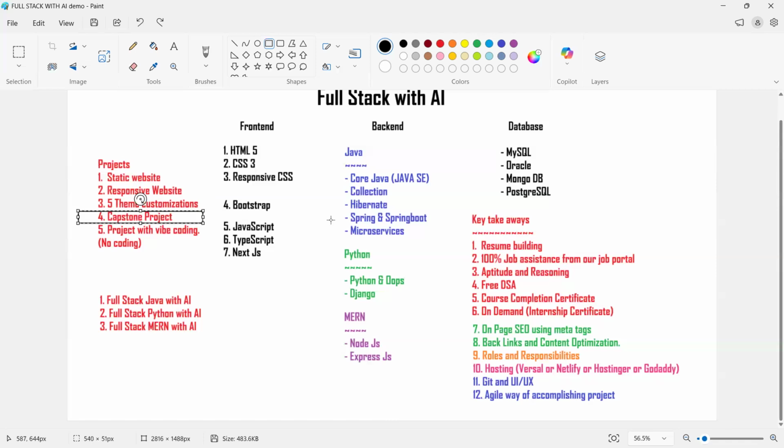This involves all the technologies that they learn. If the student is Java, then they'll develop a front end with Next.js and the back end with Spring Boot microservices, and the database will be MySQL or Oracle. It depends, I can teach both. And then a project with vibe coding. This is crucial actually. It's an additional project.